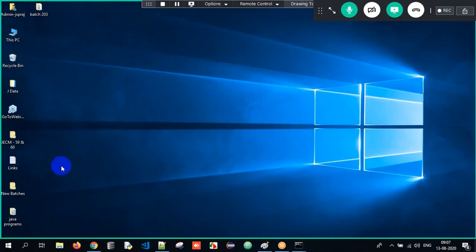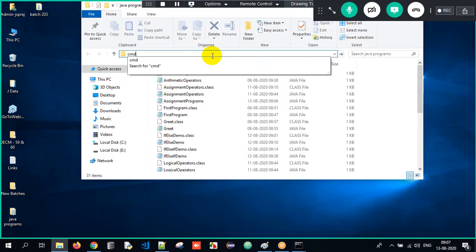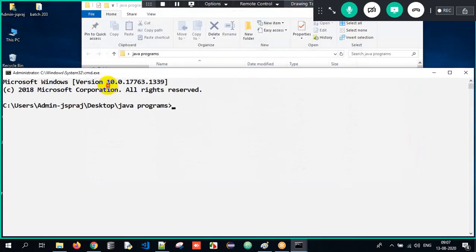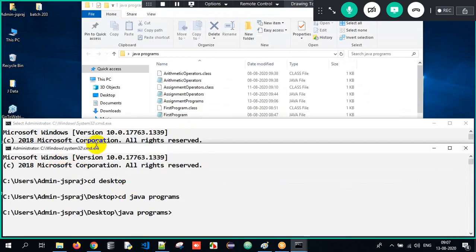Where is your Java program stored? On the desktop, there is a folder called Java programs, right? All your Java programs are stored over there. Open that folder. Once you open it, there is something called the URL bar. Over here, you just type CMD. Once you type CMD, your command prompt will open directly in that respective path only.